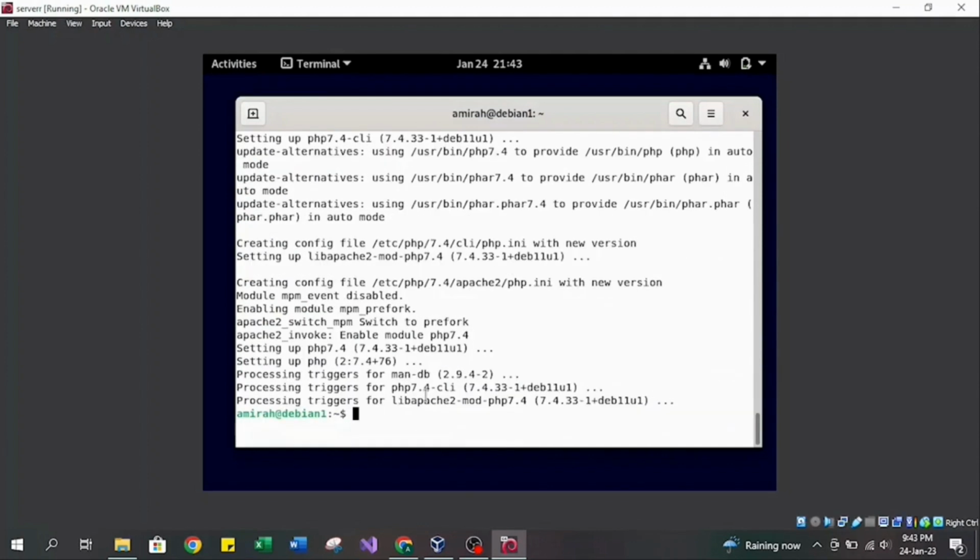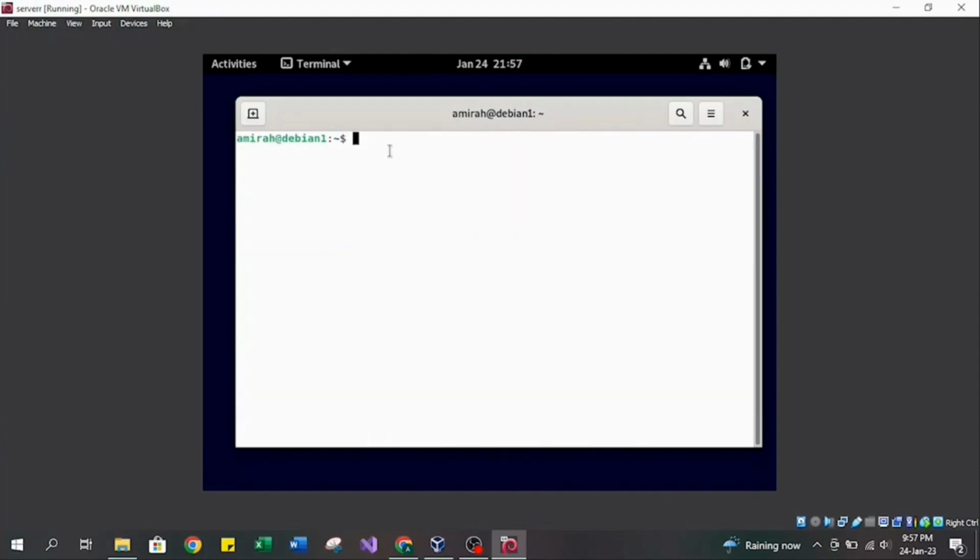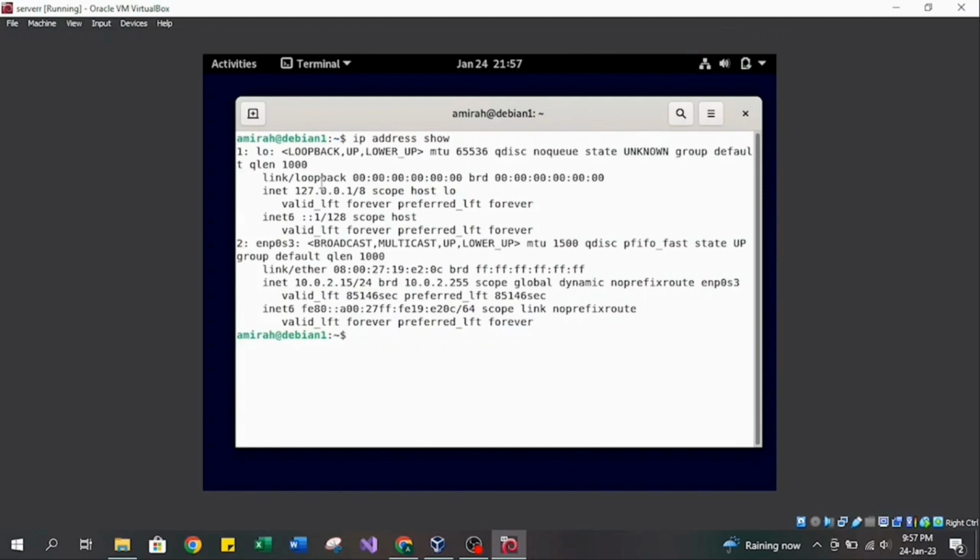After the installation, let's check the activity. Just insert sudo systemctl status apache2. As you can see, it says active running, which means the Apache2 is successfully installed. Next, we will test it using Firefox and the IP address. So first, you need to get the IP address.